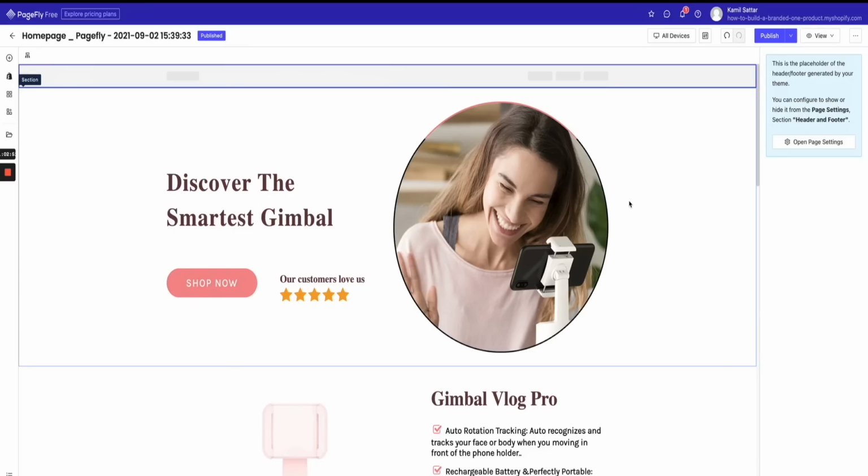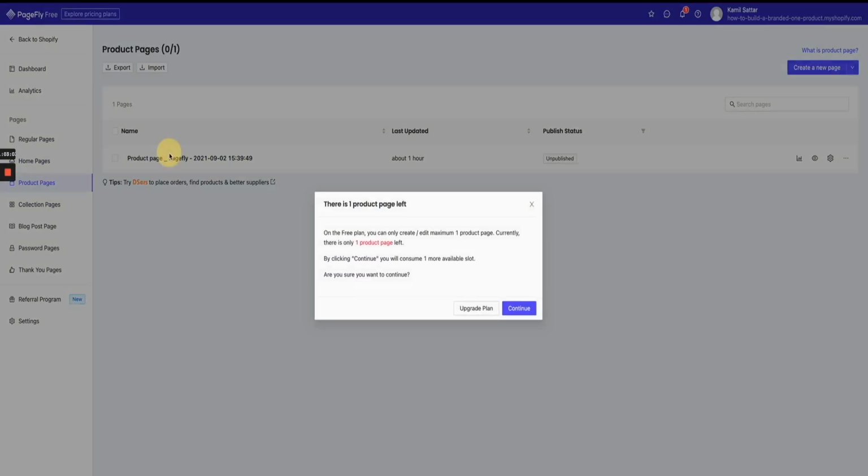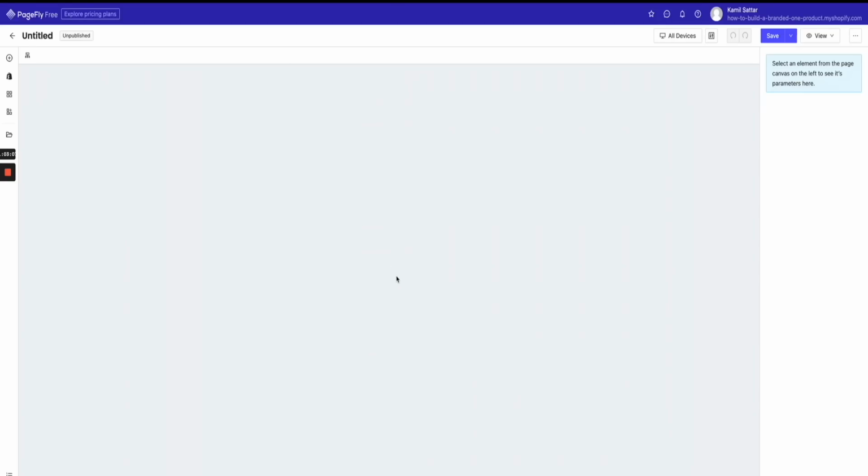So guys, now we've finished the actual home page. You're going to want to go back here, and then change to the product page. So now you come back to the Pagefly dashboard, product page, and then you're going to want to click on this one and hit continue. And once you've done this, it will then load you into the product page instead.